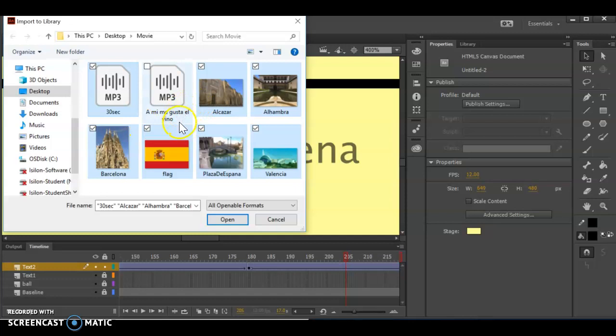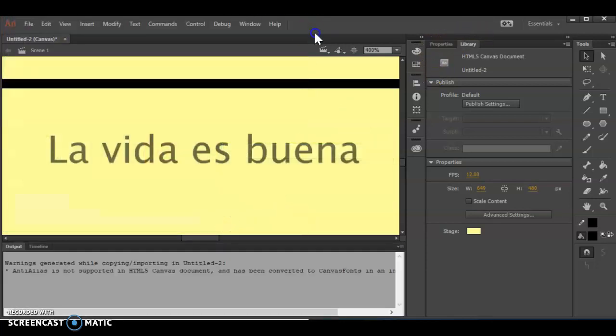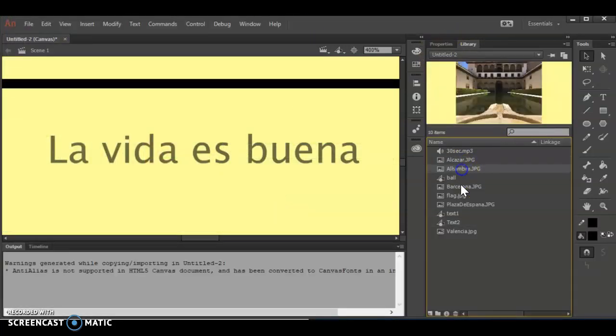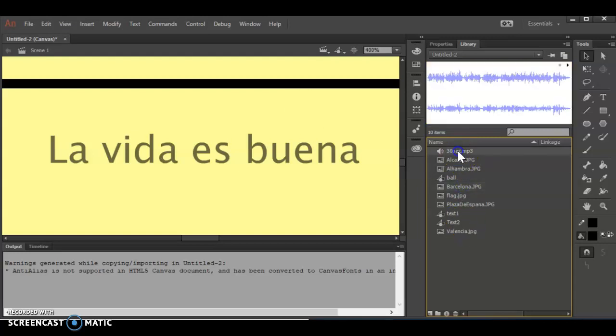Notice how I left one of the files out. That's the full version of the song. I did that by holding down the Control key on the keyboard as I clicked things. And I was able to select more than one thing. When I say open, they actually all go into my library. I even get this song in my library, and there's a little teeny play button right up there. So you can check it out.